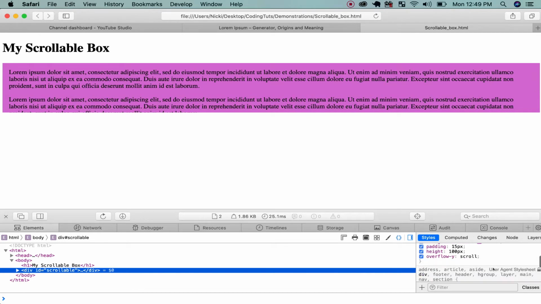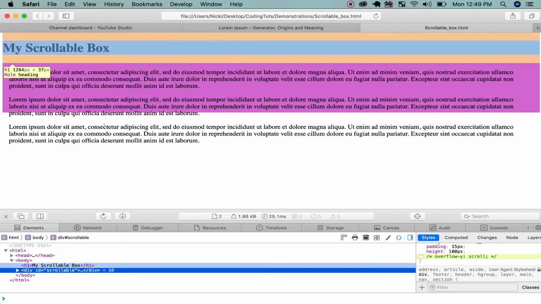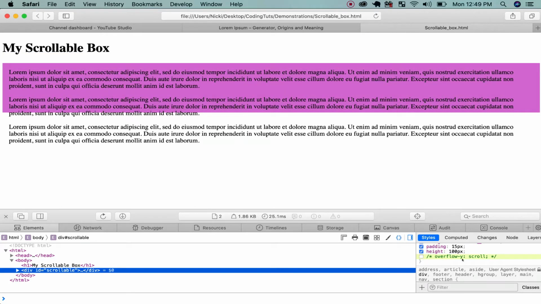If you don't put overflow y scroll, then it's just going to overflow out of the box. It's still in a div, but the div box is still at 100 pixels. You can still see the text still.